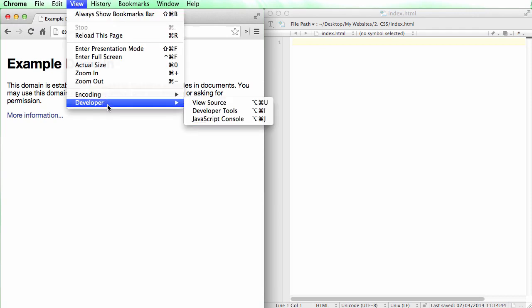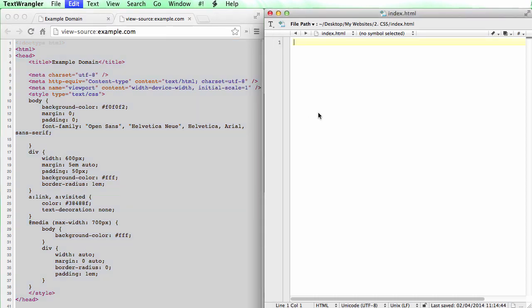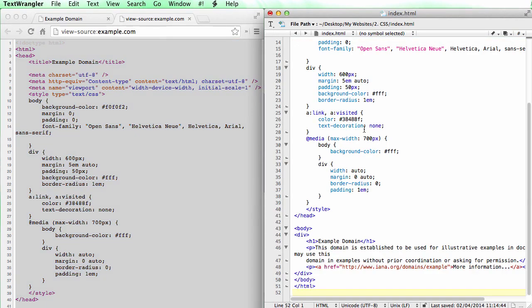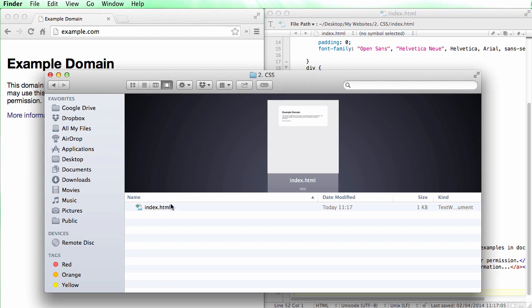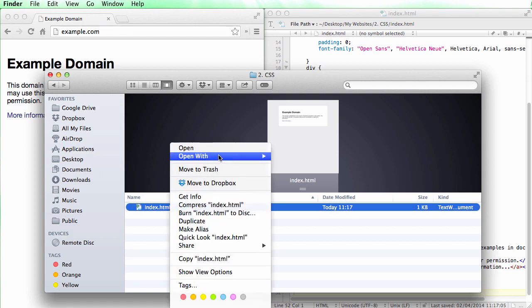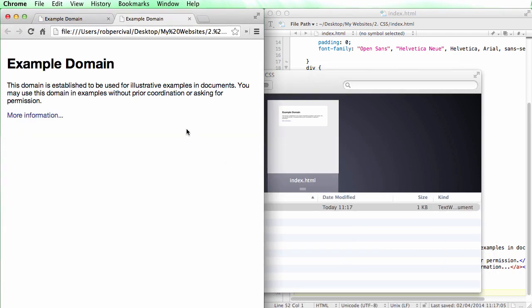I'm going to go to View, Developer, View Source. And I'm going to use Command A or Control A on Windows to select the whole of the text. And I'm going to use Command V to paste it in. And I'll press Save. Great. Let's just get this up in our browser. So we'll switch over to the Finder and open index.html in Chrome. There it is. Great.